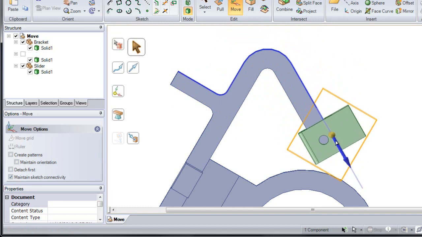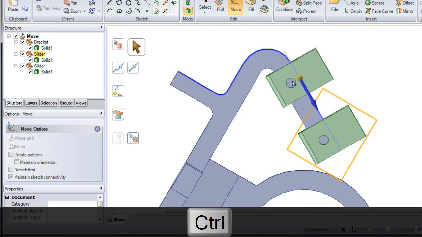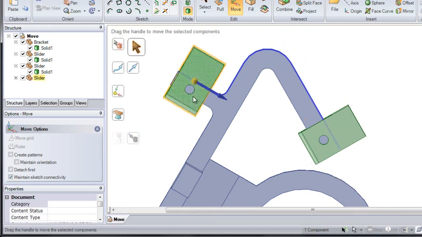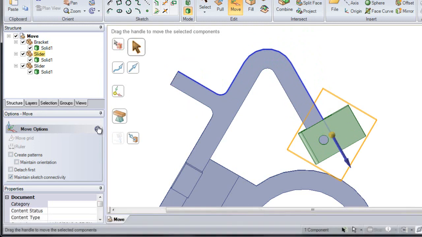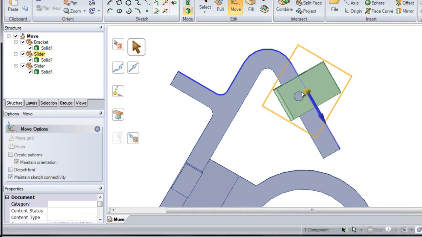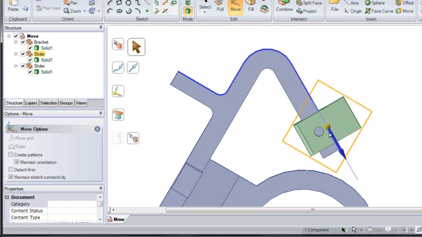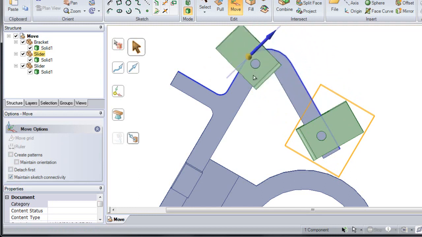Remember to copy solids, hold down the Control key. If I hold down the Control key, I can copy it along that edge. I'm going to hit Control Z to undo, and I'll show you one option which you might use with this, which is maintain orientation in the middle left of the screen. If you choose maintain orientation, notice as you drag, it stays in that same orientation. So you can keep that in the same orientation, or have it wrap around as you hold down the Control key and make a copy.